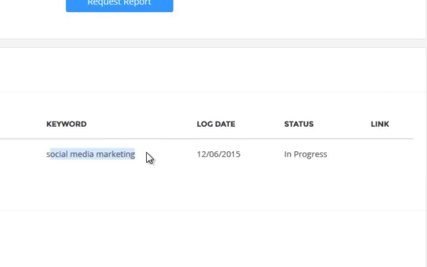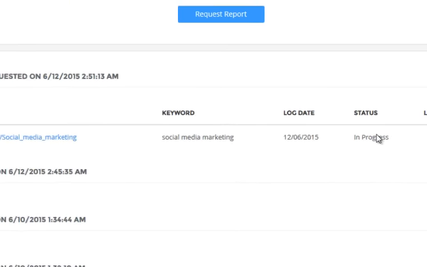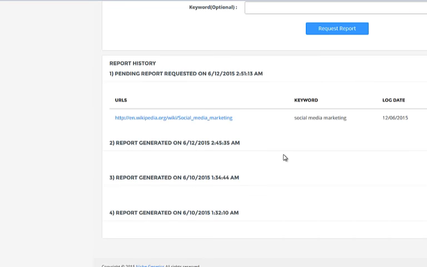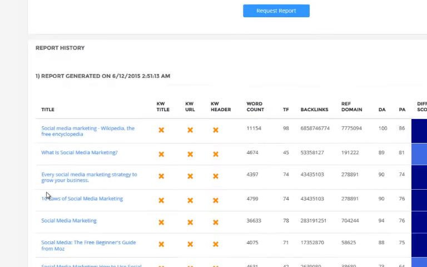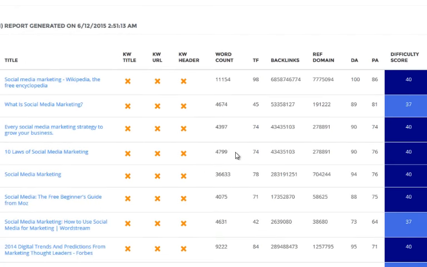It tells you the keyword social media marketing, and it tells you that it's actually in progress. Now this report normally gets completed within 5 minutes, usually much sooner as well. However, you will need to navigate back over to this page to find out if the report has been completed. So I'm going to go back over to comparison report. It's just like a refresh, just to see if it's been done. And as you can see, it hasn't been done yet. It's still in progress. I'm going to continue to click on this every few seconds just until it's done. And as you can see, this one's done. So it's fairly quick and fairly straightforward.